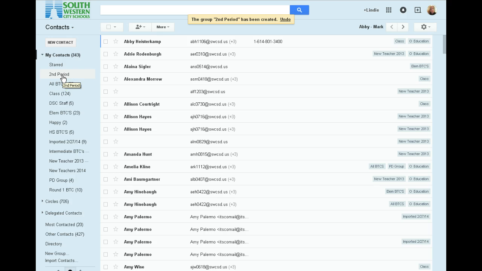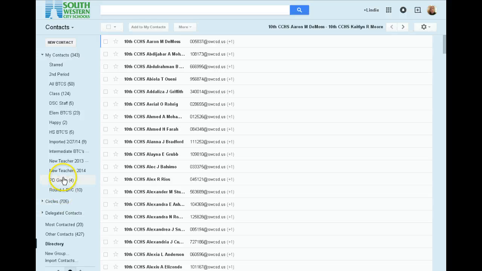The next thing I want to do is go all the way down here to the directory. In order to put people in these groups, you don't select the group name, but you select directory, and you have to go out and find it. One little piece of advice is I do like to create all my groups at one time, because I could have a person that maybe is in my PD group, they're also a BTC, and maybe they're an elementary BTC.